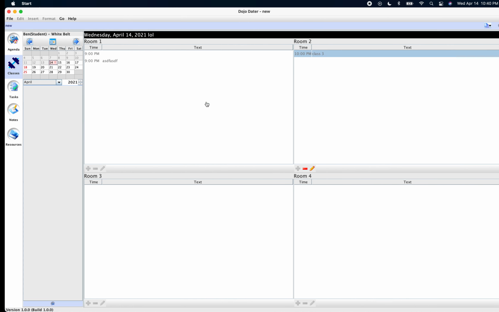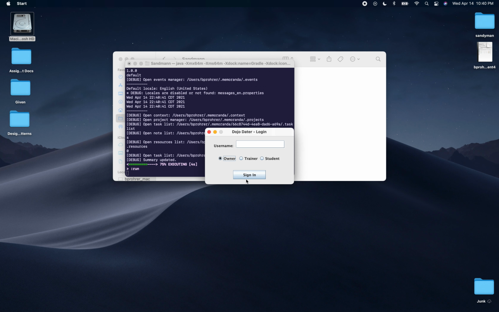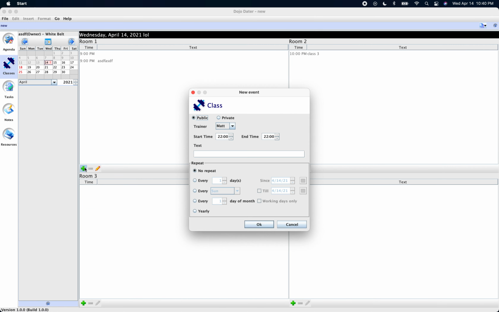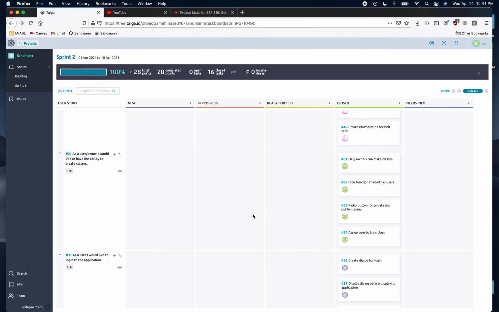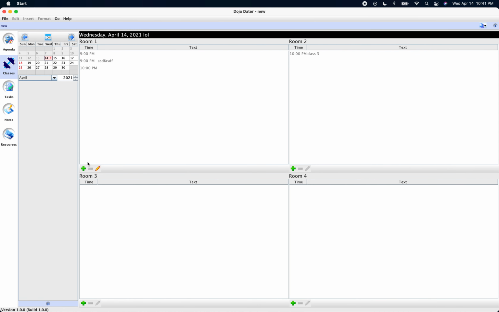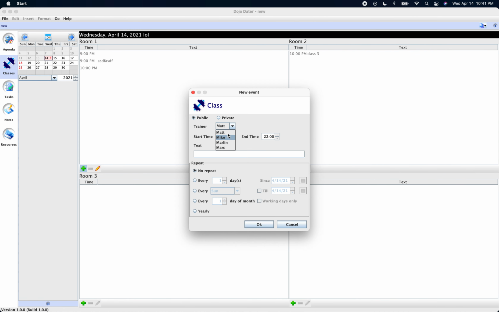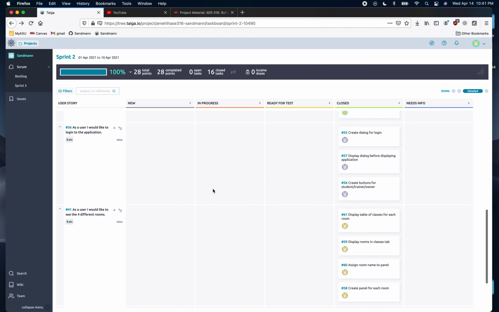Radio button for private and public classes. So let's go back in as an owner. And you can see that when you add it, you can choose public or private for the classes. Cool. So there's that. And assign user to train class. And like you said, you can choose your trainer from a set list of trainers in the system. Cool. So that was Matt's main contribution.